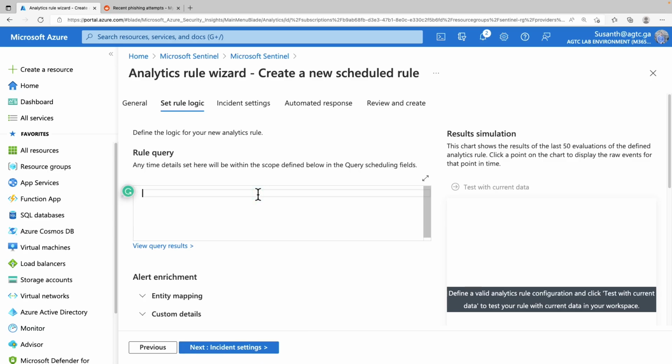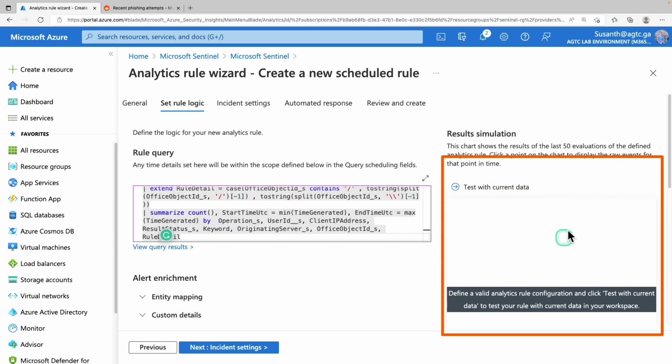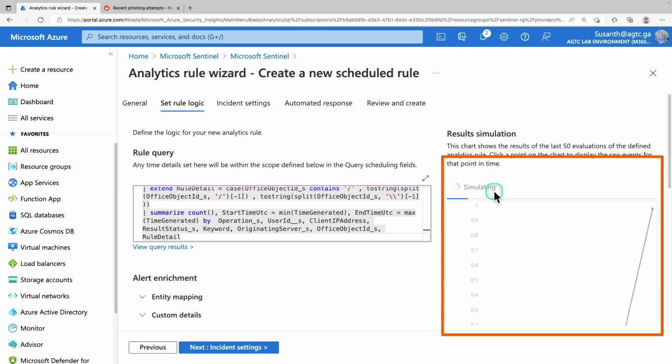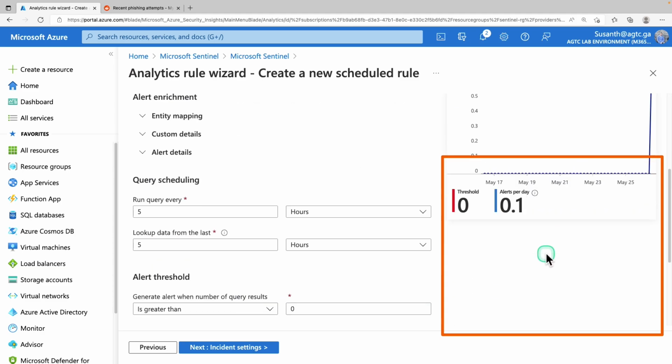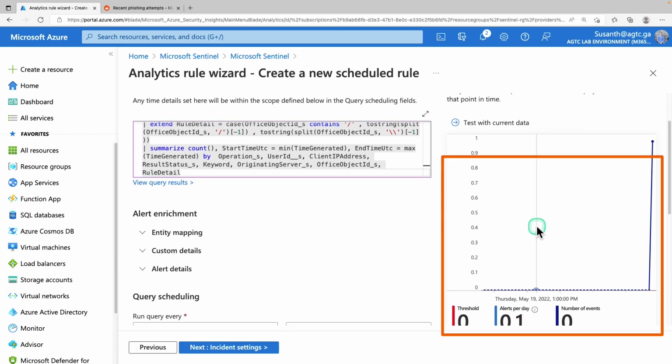In the rule logic page, this is where you can add your own query. Because I do have the query for this lab, I'm going to simply paste it. On the right hand side, we can view the rule creation estimation by pressing test with current data. If you click this, we can see if there are any hits. As you can see, our query is running, and the average per alert per day is 0.1.